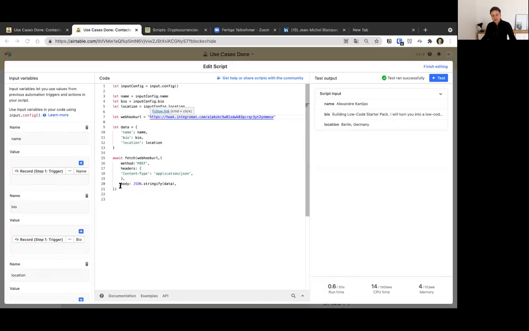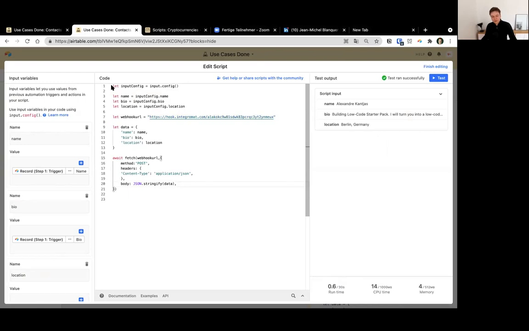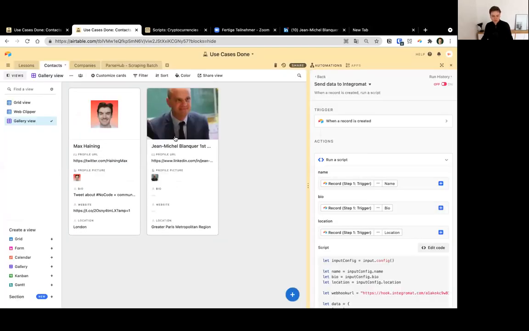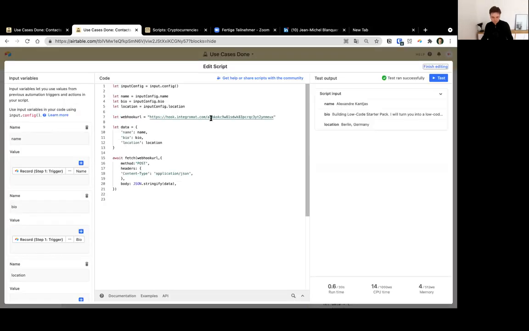In order to do that, in Airtable, when you are doing automations in scripts, if you want to take information from a record, you're going to write these things first, which are basically you specifying what cells of the record you want to grab. Here I grabbed name, bio, and location. So I should get bio, location, and name in those variables.